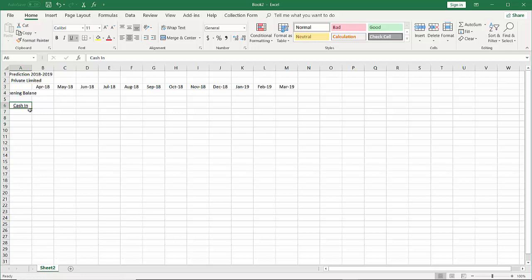Now under cash in we are going to create some labels. The first label that we are going to create is capital amount, and this is the amount that the owner of the company invests in the company. So capital amount like this, hit enter, go to the next cell, and the next label is sales amount. The company will sell different things and will gain some income. So sales amount like this, hit enter, go to the next cell.